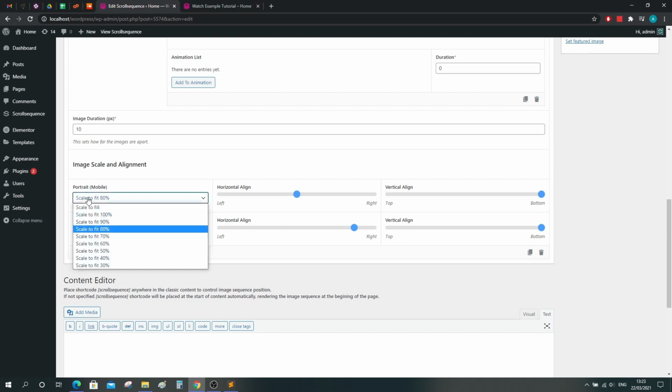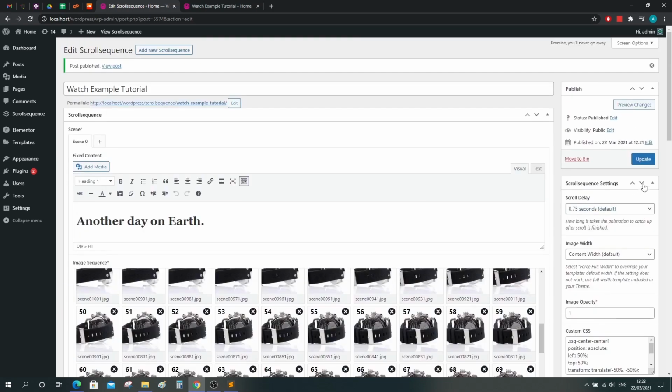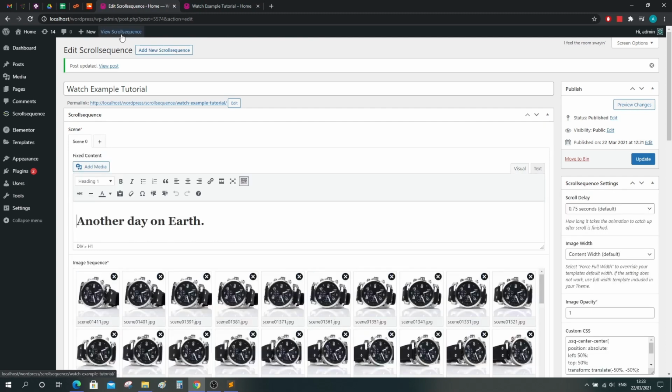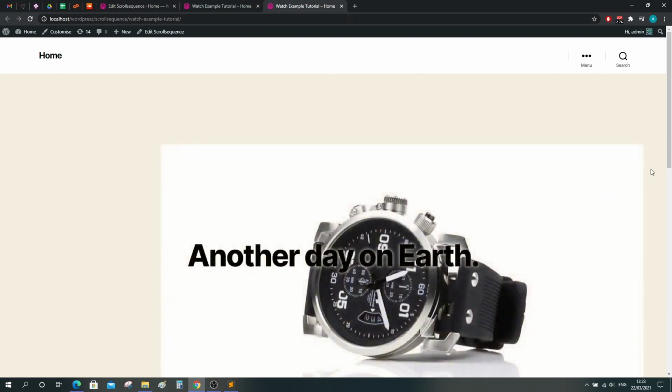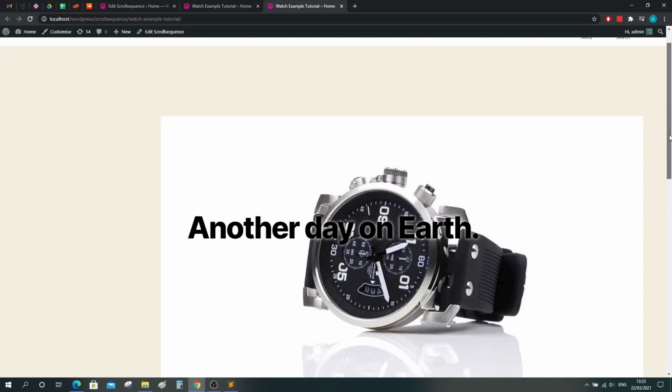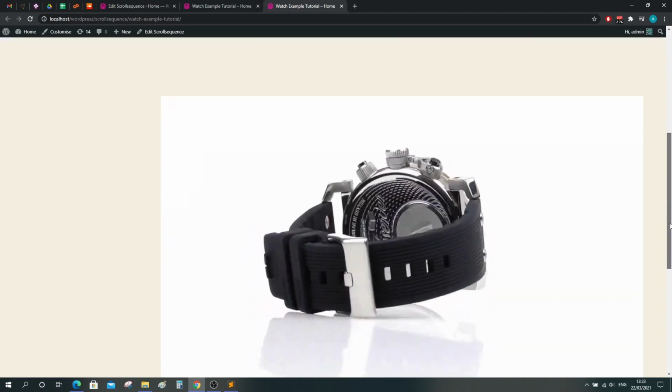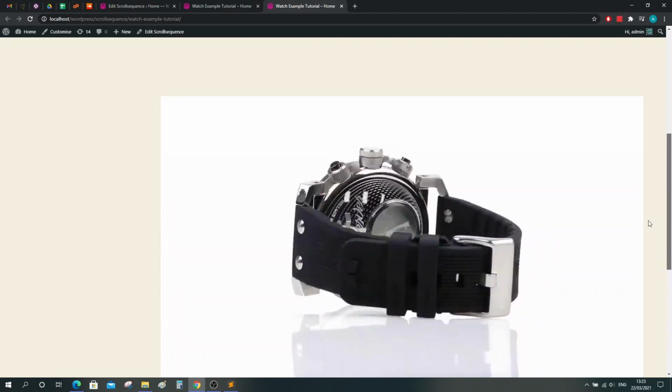And in fact, let's put it 100%, scale to fit 100%. That will make sure that the image is fit to the 100% of the width of the page. Let's click on update. I'm going to open it again in a new window so we can see the difference. So now the image is scaled to fit inside the window, and it's towards the right and to the bottom. And once we scroll, the animation plays on scroll.